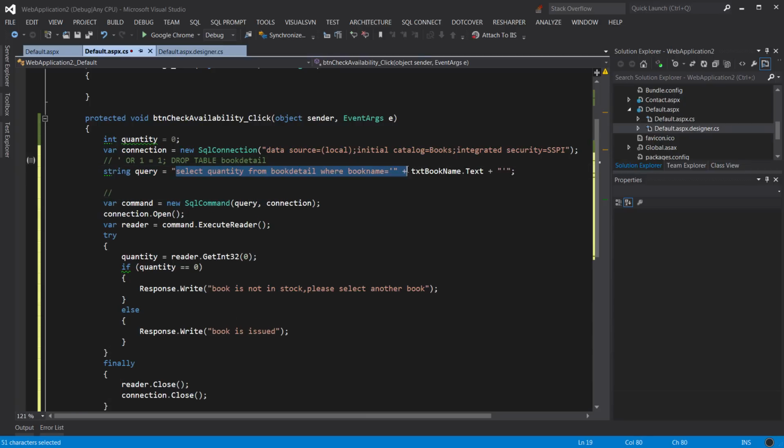I'm going to copy this bit here. And then I'm going to copy what the hacker puts in the text box. And finally, this bit here. Actually, don't worry about it. I don't want to confuse you here. But just for demonstration, with that input in the text box, the query will end up looking something like this. So we're selecting quantity from book detail table, where book name is empty string or 1 is 1.